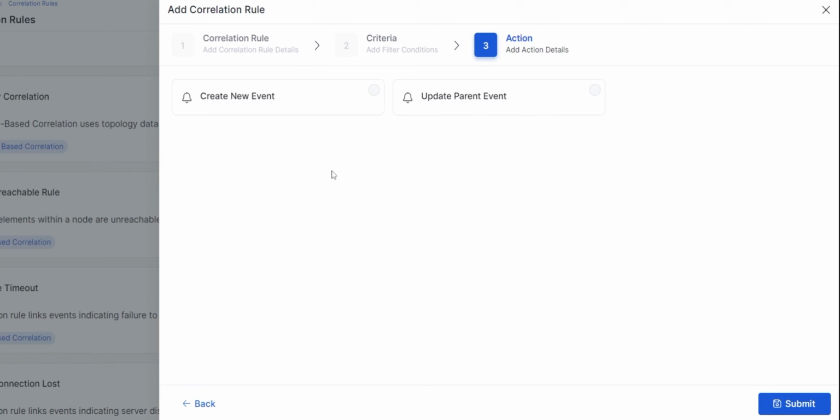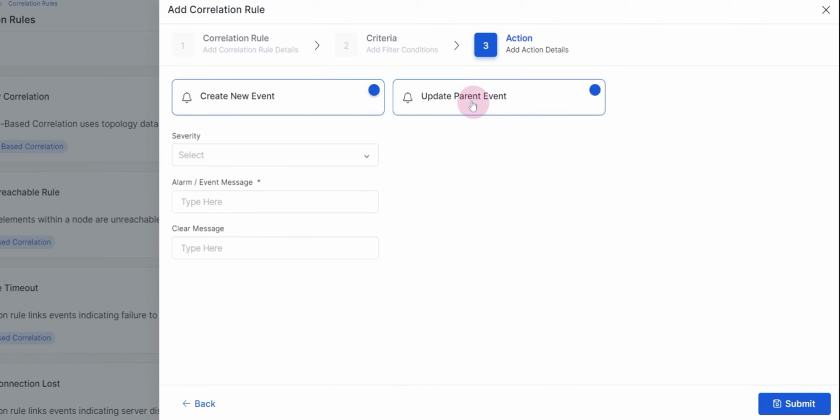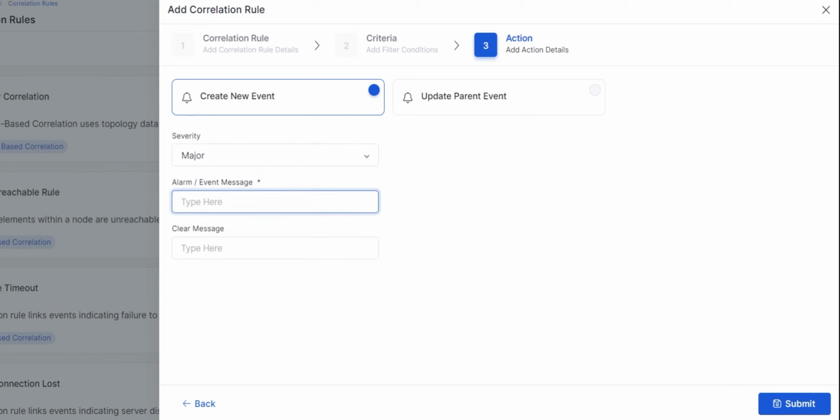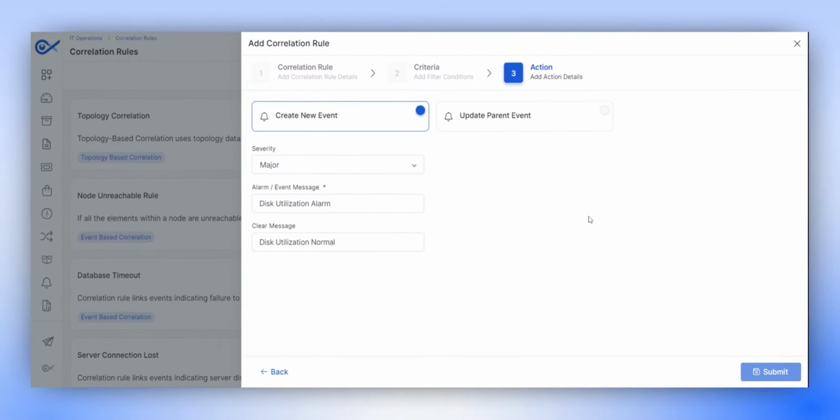In the Actions tab, technicians can choose to either create a new event or update the parent event. When opting to create a new event, technicians must set the priority for that particular event. After selecting the priority, add the alarm message and the clear message. Once both messages are added, click on Submit to finalize the correlation rule.